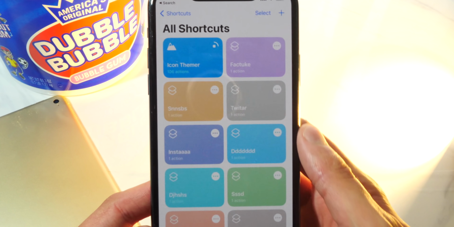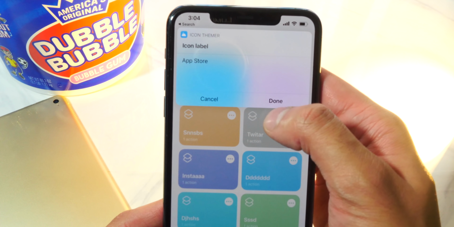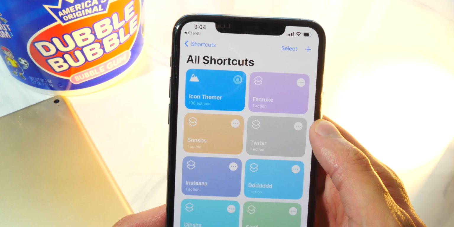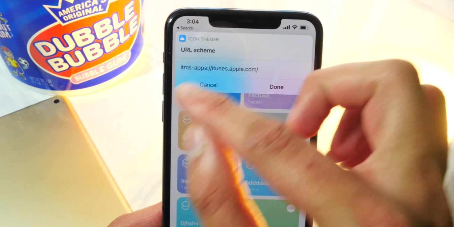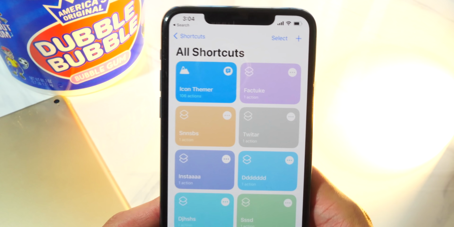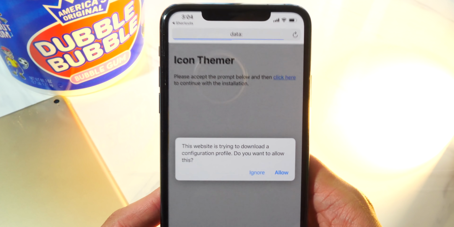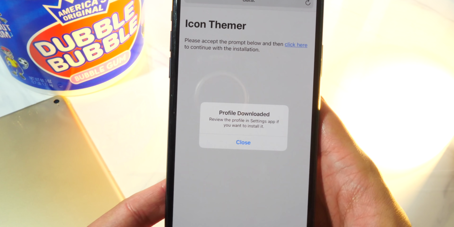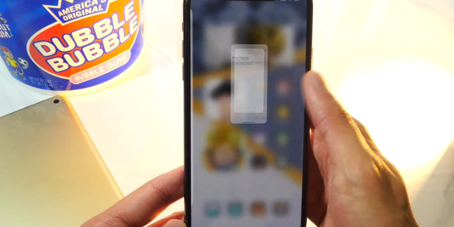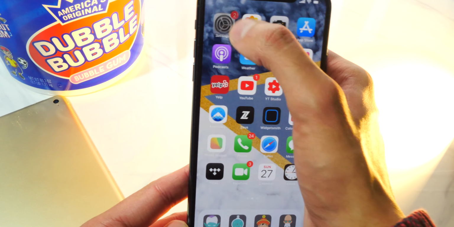And let's just do this one, for example, and it'll make it. Let's go ahead and tap on Done. And just like that, we are done right here. So there it is for the App Store app icon. And again, it'll bring us right here to the profile. Hit Allow, hit Close, exit out of here, and open up the Settings application.